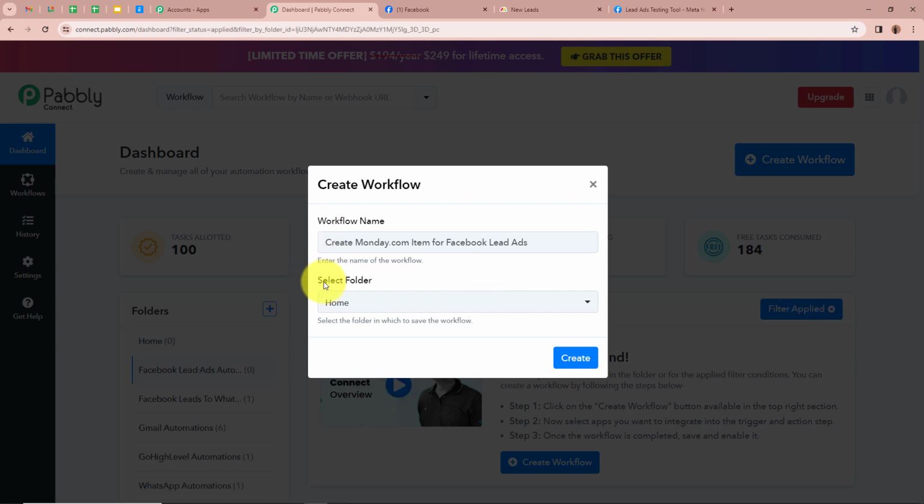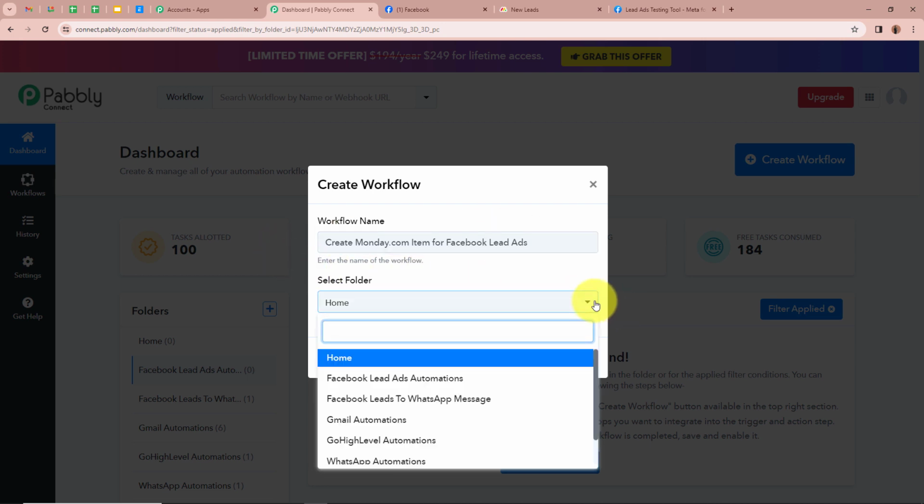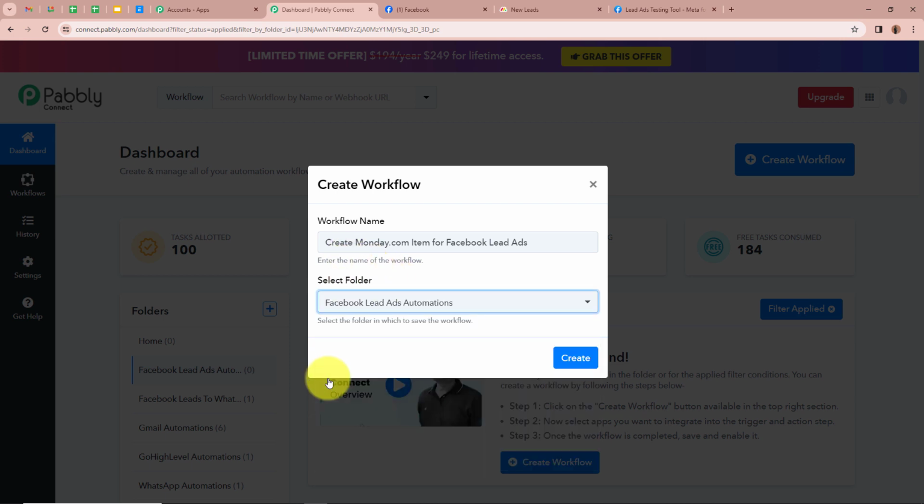After that, it is asking for us to select a folder. On the left side of my screen, you can see I've created multiple folders in my Pabbly Connect account, from which I'm going to select a specific folder in which I want to save this workflow. For that, we have to click on this drop down arrow that is right over here. So these are the folders that I've created in my Pabbly Connect account. I'm going to save this workflow in Facebook lead ads automation folder, as I want to save this workflow in this folder. After that, we have to click on create in order to create a workflow.